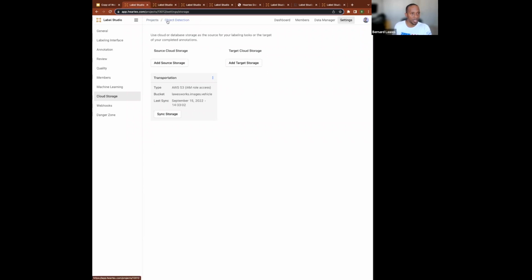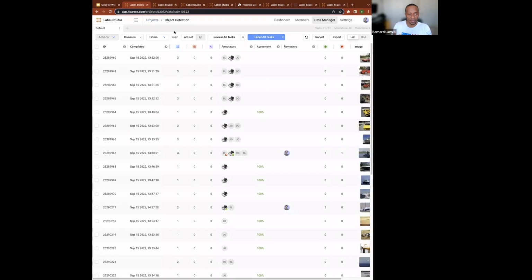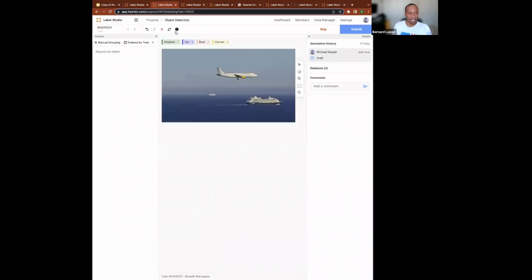Now, what I've shown you at this point has been what the administrator sees. How does the annotator see? An annotator would see that design that we showed earlier. So an annotator would see not the data manager we're just looking at, but they would see, okay, I've got this image and I've been tasked with annotating it. I would go in, label the airplane.